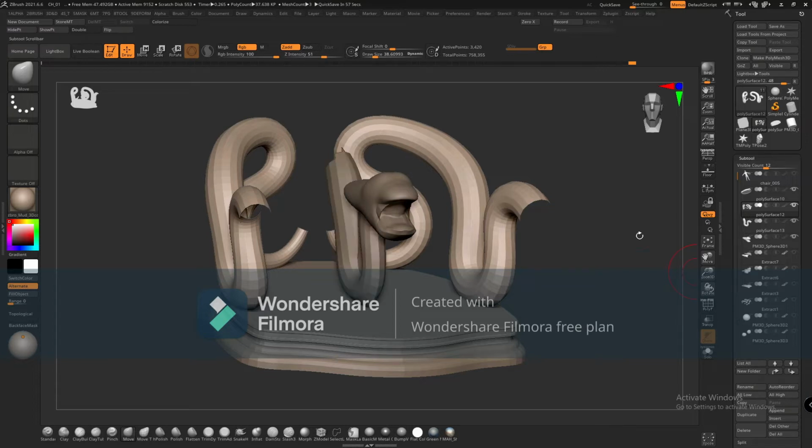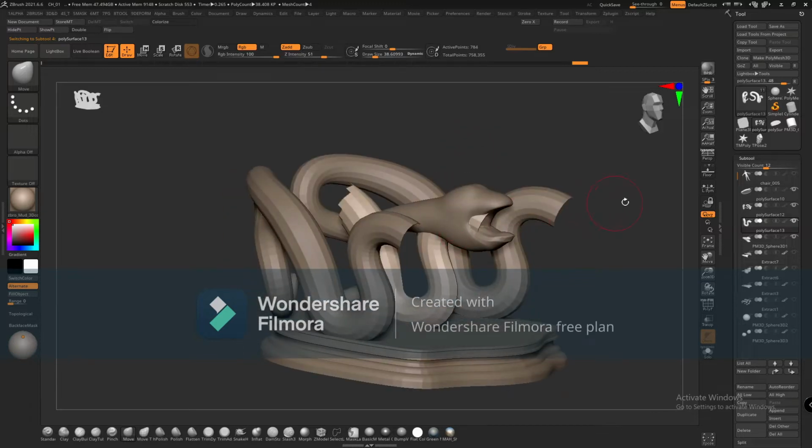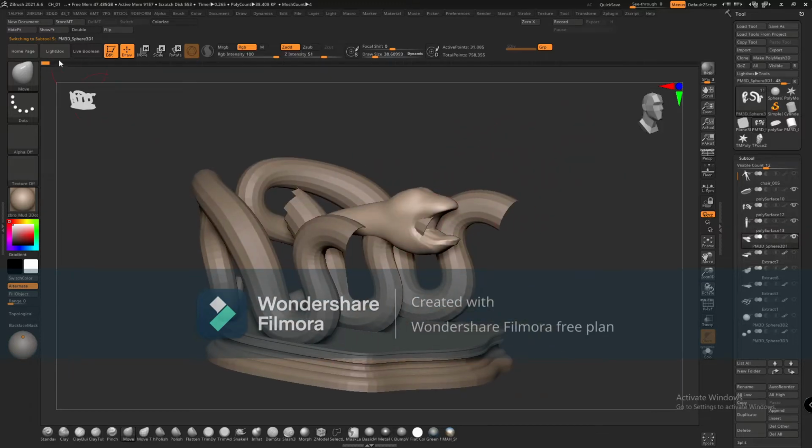At the same time, I created this neck piece also. I'm just keeping it roughly like this, so I have the idea of where it's going to be. And now I can show you the history, how I've proceeded. Mostly I'm using the DamStandard, Move, and Clay Buildup brushes to get this result done.